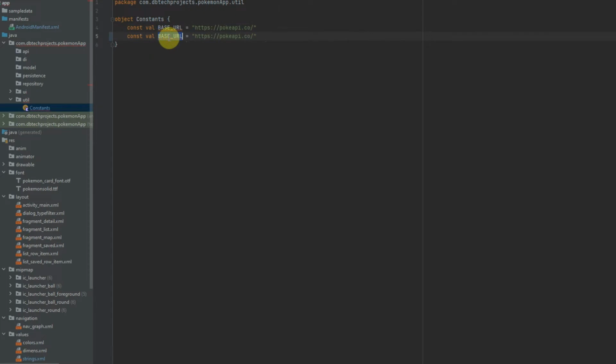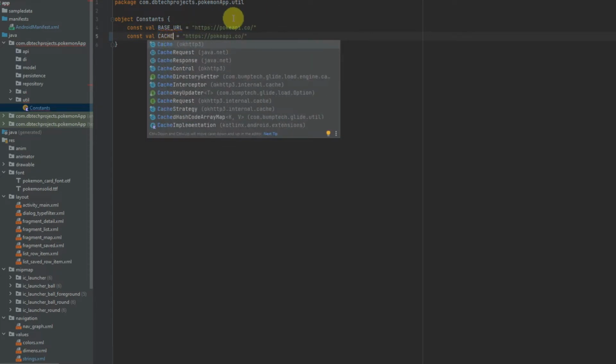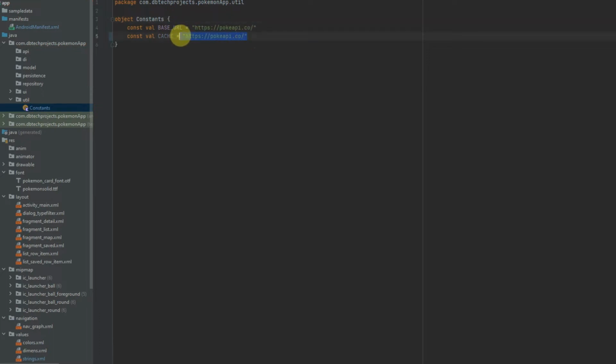We are then going to have an int value which will be used for caching, and that will just be called cache, and we are going to set this to 300,000. And that is 5 minutes in milliseconds, and this is the value we'll be using for our cache. So if our data has been stale for 5 minutes, we will then fetch from the API and then store that data in our database.